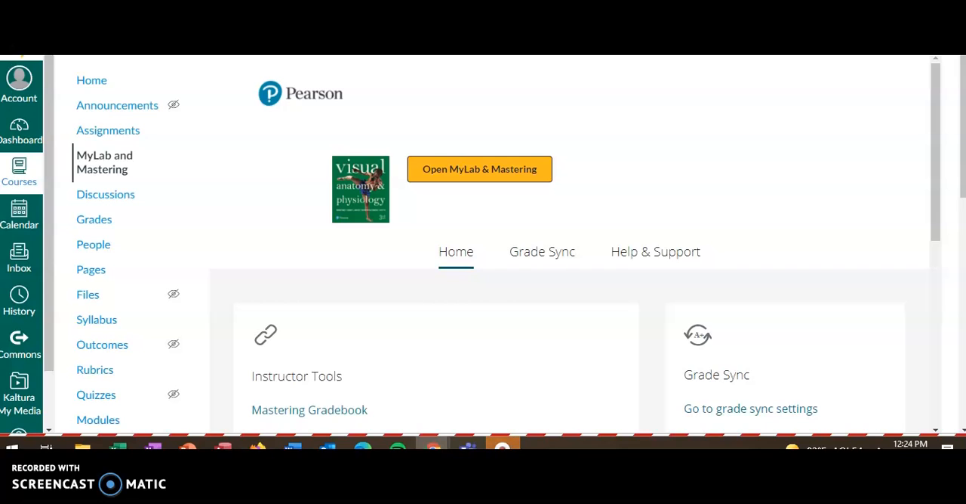Being as your professor linked Mastering to Canvas, this allows you to open up your Canvas course, so go ahead and do that now. And now that you're in your Canvas course, you'll notice your MyLab and Mastering link on the left-hand navigation bar. This is what we're going to use to register today. Once you're in this link, you'll notice the cover image of your textbook and this button where it says Open MyLab and Mastering. So go ahead and click on Open MyLab and Mastering so we can register.